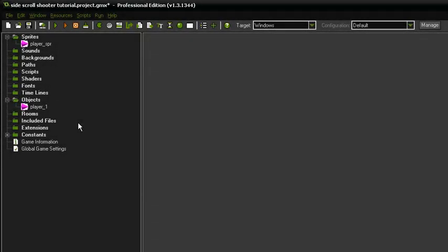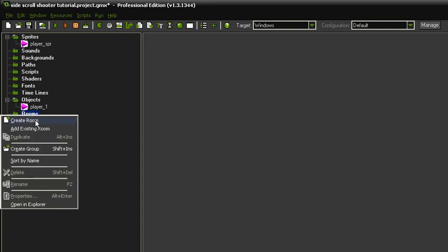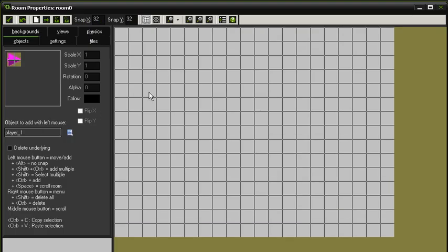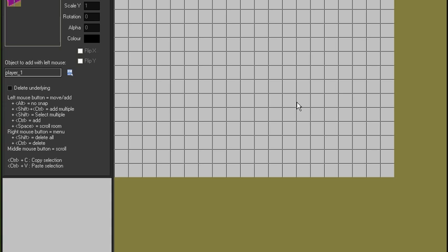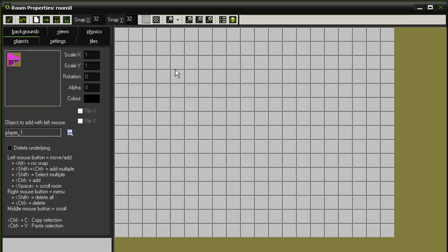We're going to create a room asset, which is a level essentially, so we can test this out and create our level as well at the same time. So we go to rooms, right click, create room, and this brings up the room properties box, and we can see this area here. That's our level, our game. That's what we see on the screen.